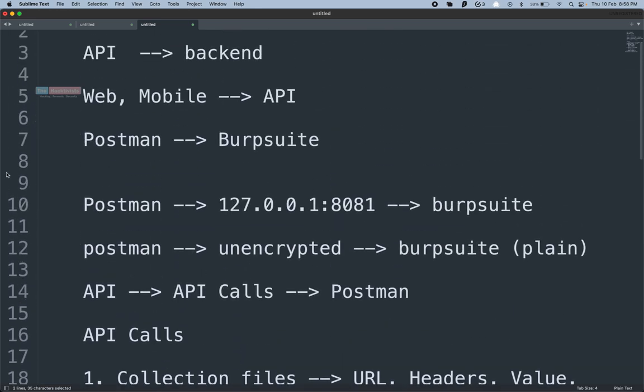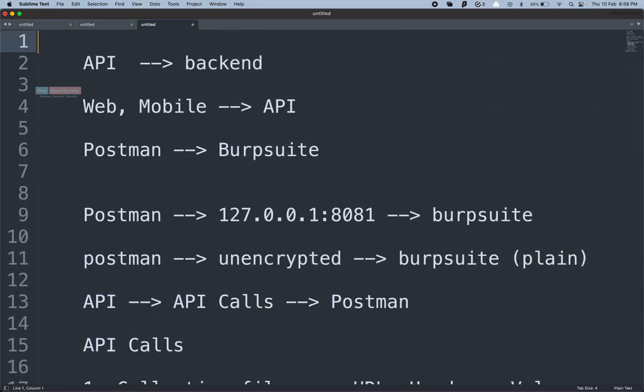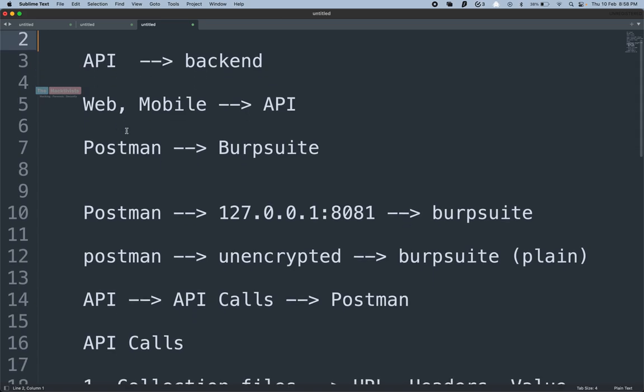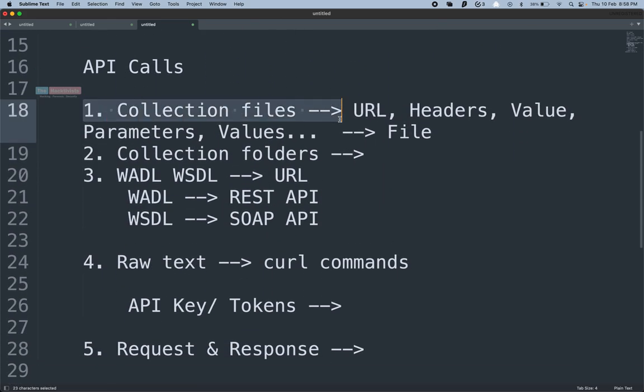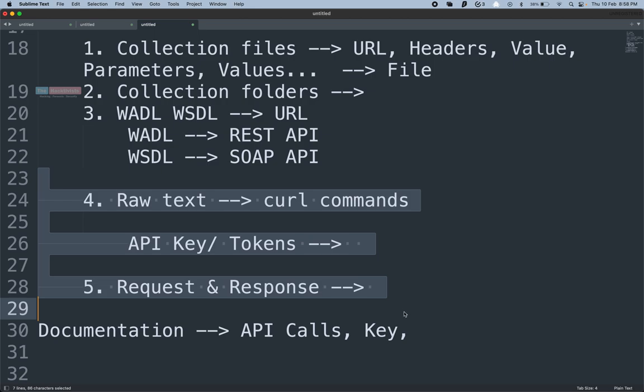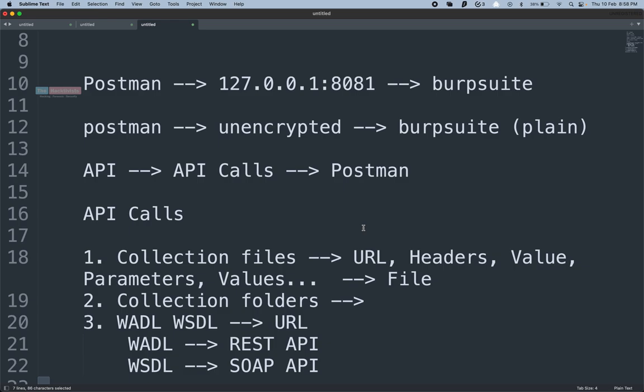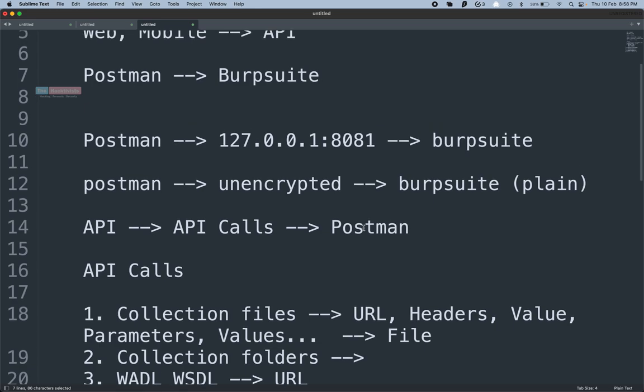But before that, we will be having one assignment. I will be sharing all of those specific things with you guys: the collection files, collection folders, URLs, raw text, and request and response. You guys have to do it in your system, in Burpsuite and Postman tool, and whatever response comes up, you can share the screenshot with me in personal chat, or you can add the screenshots in a document and share that document with me. So that will be the assignment for you guys for today's session.